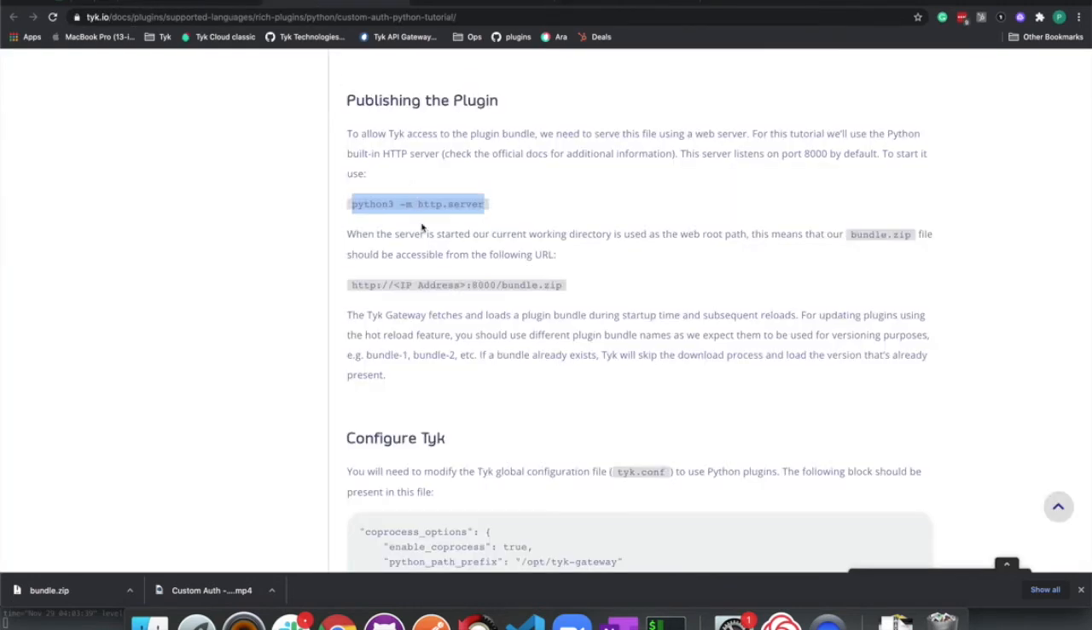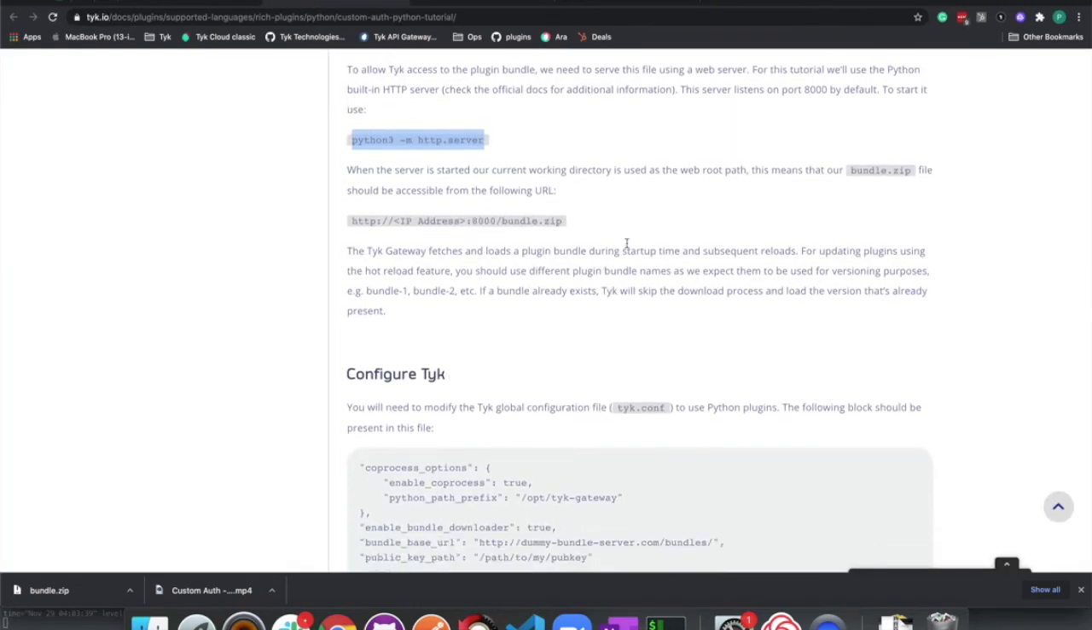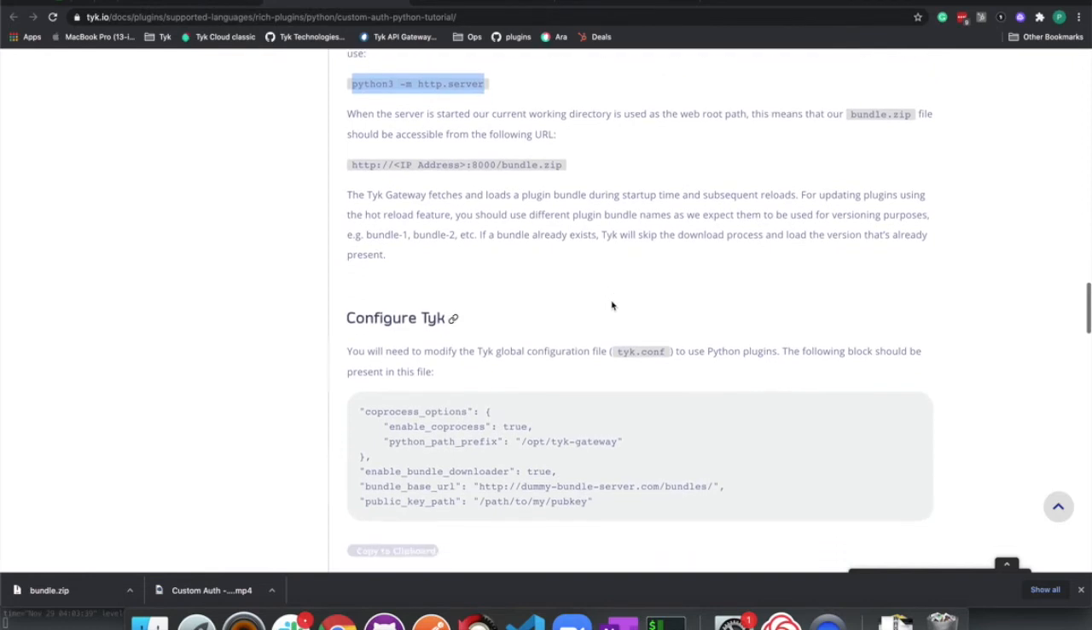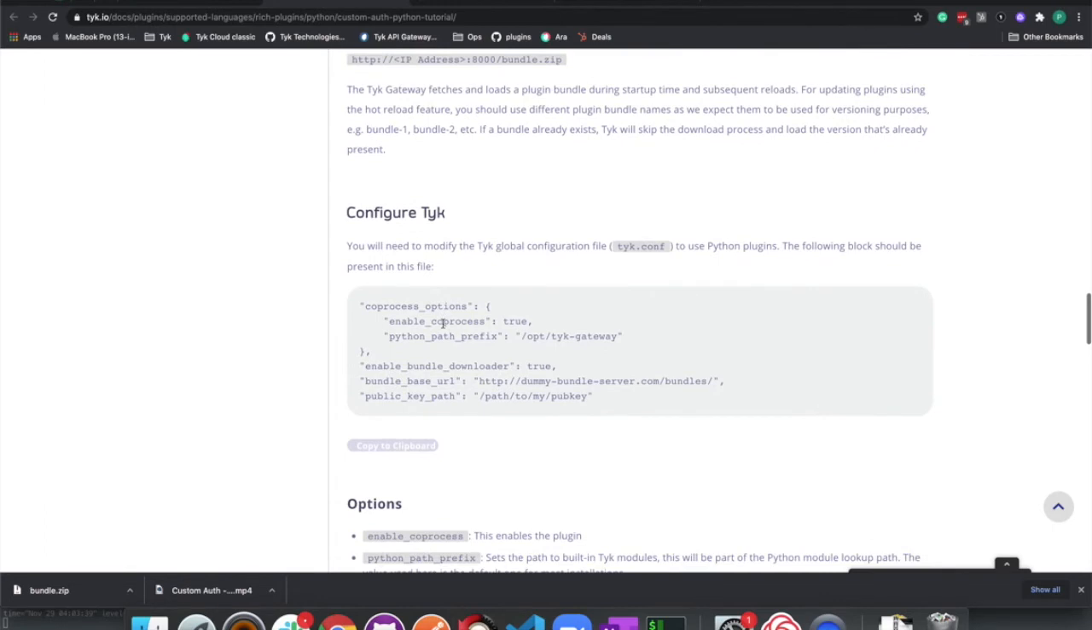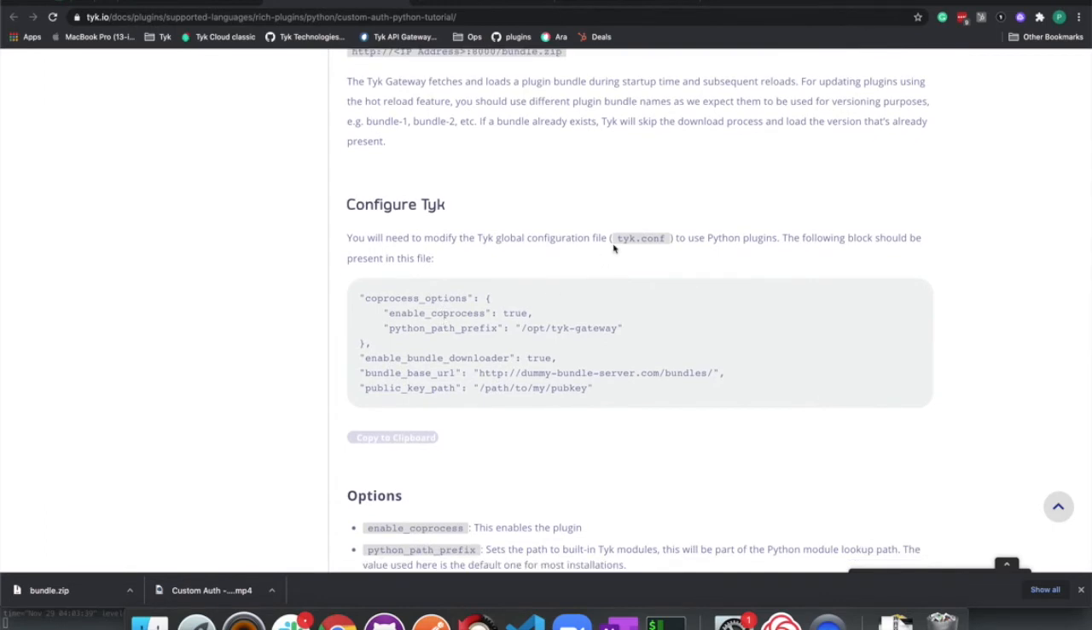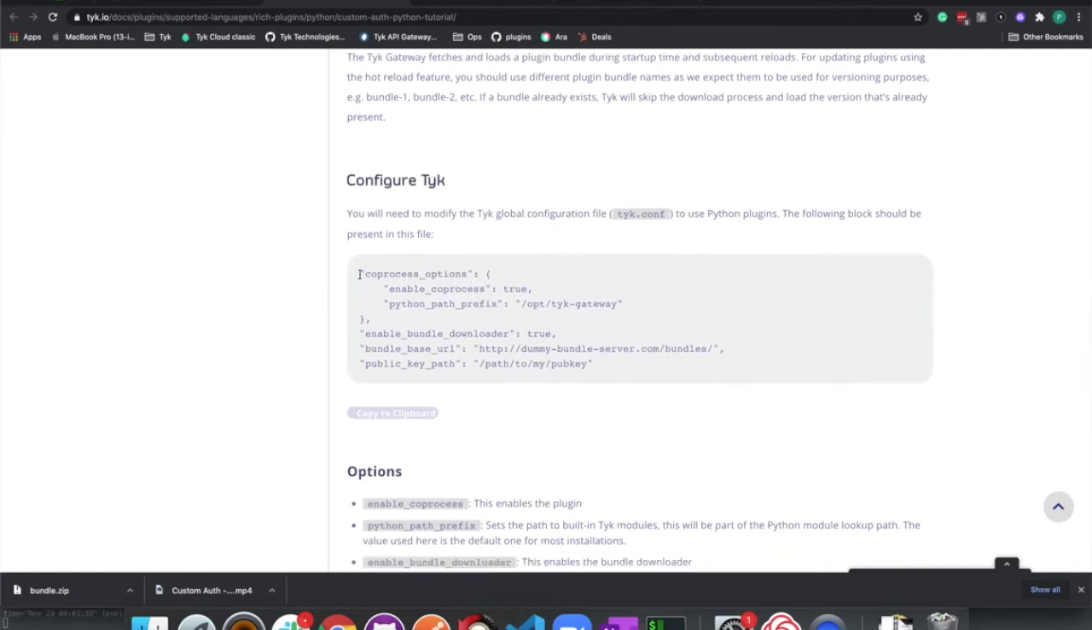Let me go back to our guide again. Since the bundle is available now, all we have to do is make use of the bundle in our Tyk Gateway. How would we do that? Before we do any API related configuration, we have to ensure that our gateway is configured to pick up the bundle and use it. Now, there are a few things that you have to set up. That's what is given over here.